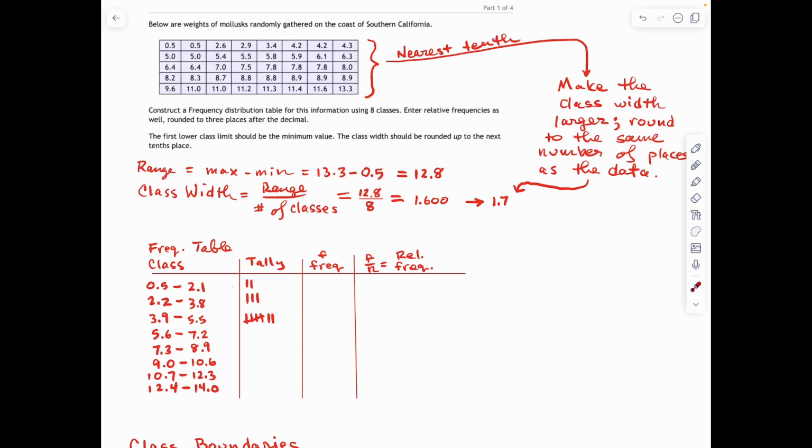It's 5.6 to 7.2. All of these and all of these. So that looks like 8 values. And I think I did it wrong again. Not a very good counter. 5.6 to 7.2. So there's 4 and 3. So no, it's 7.